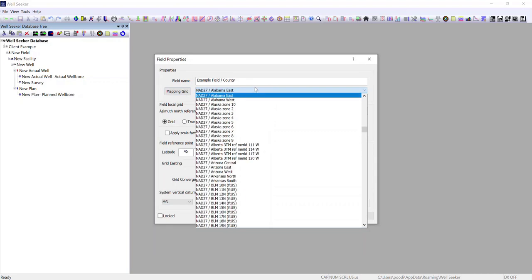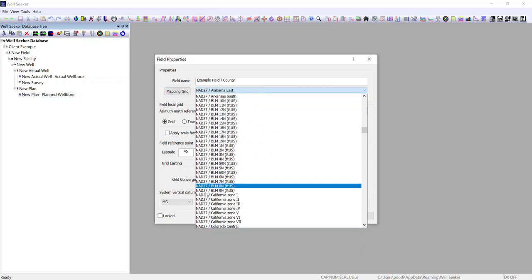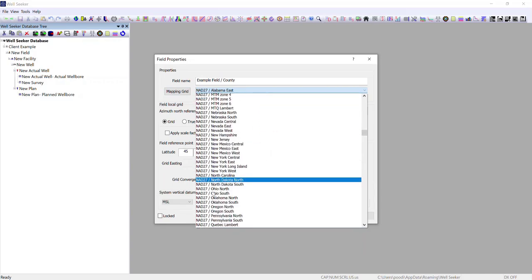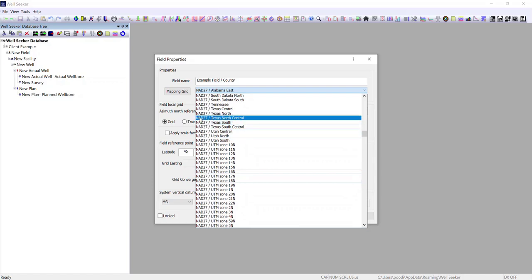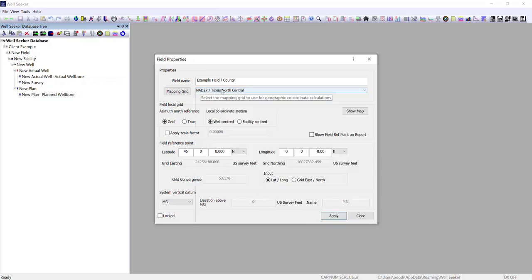If I hit N, it will shortcut any coordinates reference system starting with N, and then I'll go ahead and select. Okay, once you've selected your coordinates reference system, that will be associated with all the paths and wells below this level. Then you can move on to selecting your azimuth north reference, whether that be grid or true. And again, this azimuth north reference will be the same for every well under this level.